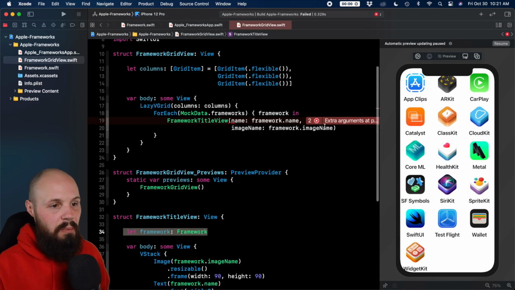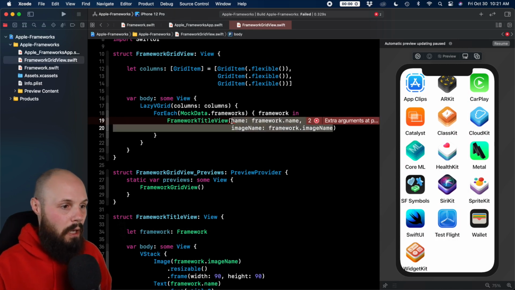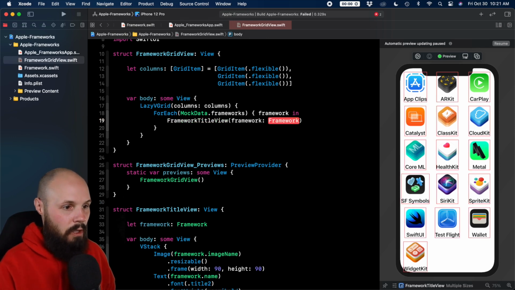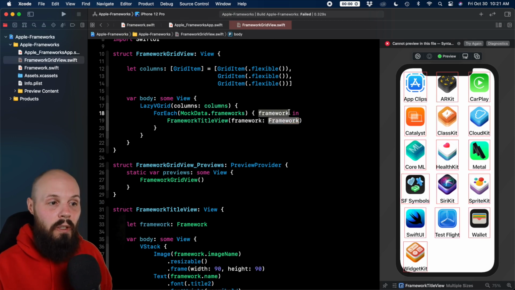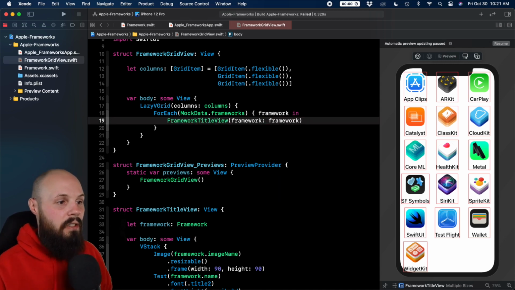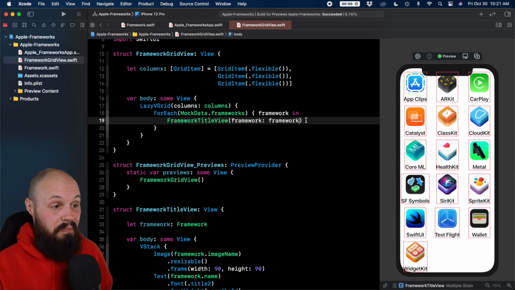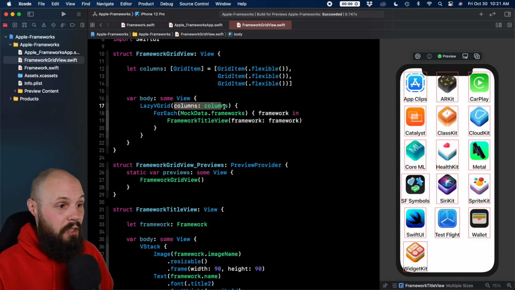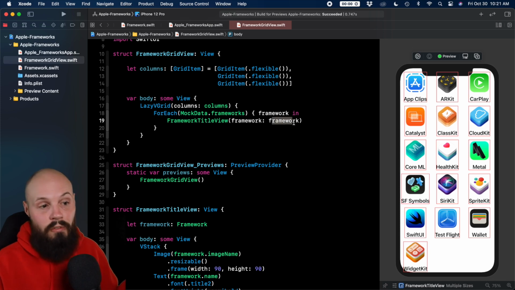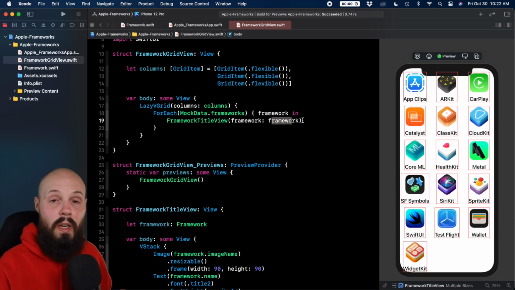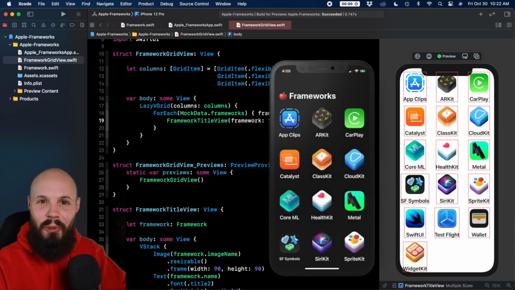Like we've kind of done this before here. So now we can do framework, and then we're going to pass in this framework again as it's iterating through the ForEach. It's iterating through our array. We're going to pass in each framework into the FrameworkTitleView to populate that. So again, now our grid is actually very clean, right? We pass in our columns. Cool. Our ForEach, again, like I said, the array, each framework, build a FrameworkTitleView with the framework. Pretty straightforward.